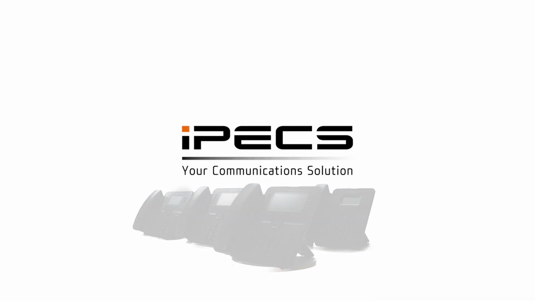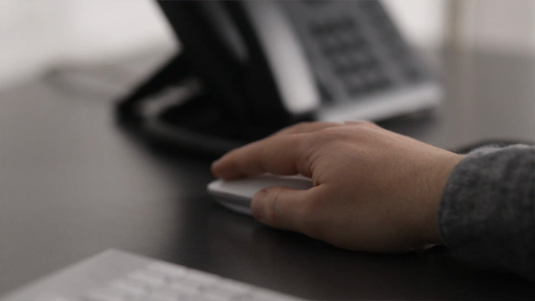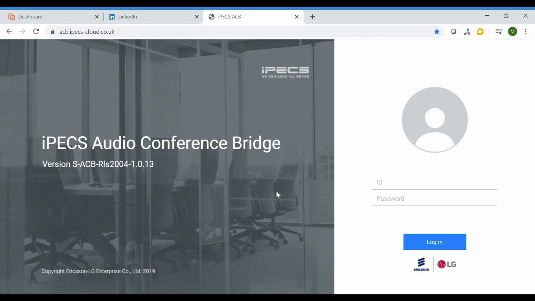iPECS Audio Conference Bridge, otherwise known as ACB, can be found via a URL on a web browser and is a good tool to use for conference calls if you are looking for extra features whilst on an audio call. To log in, navigate to the ACB portal and use your user credentials. These are the same login details used for your UCE client and cloud portal.